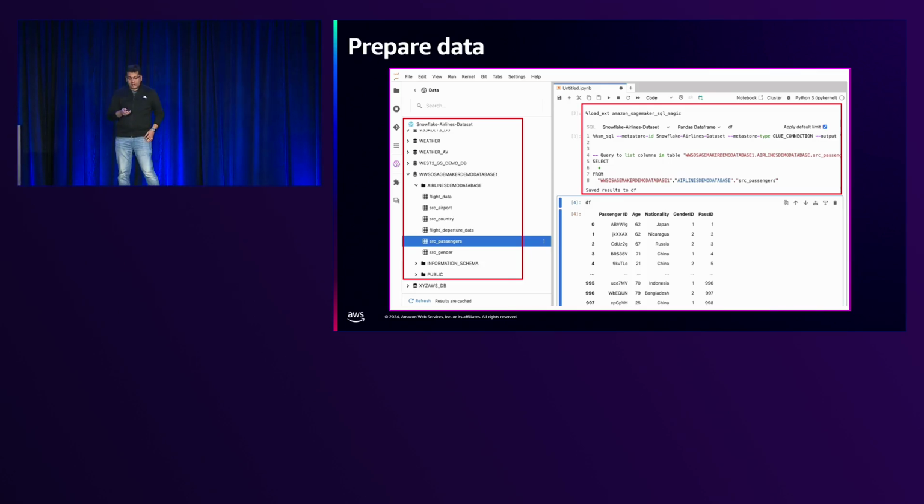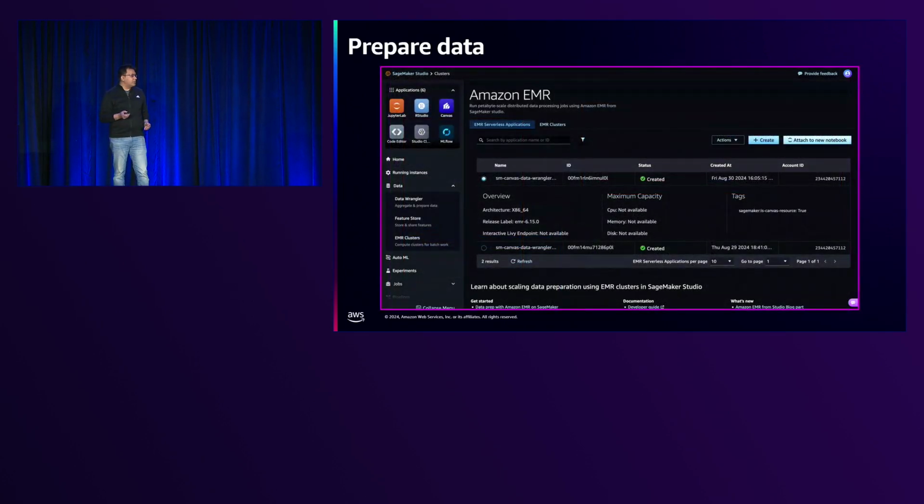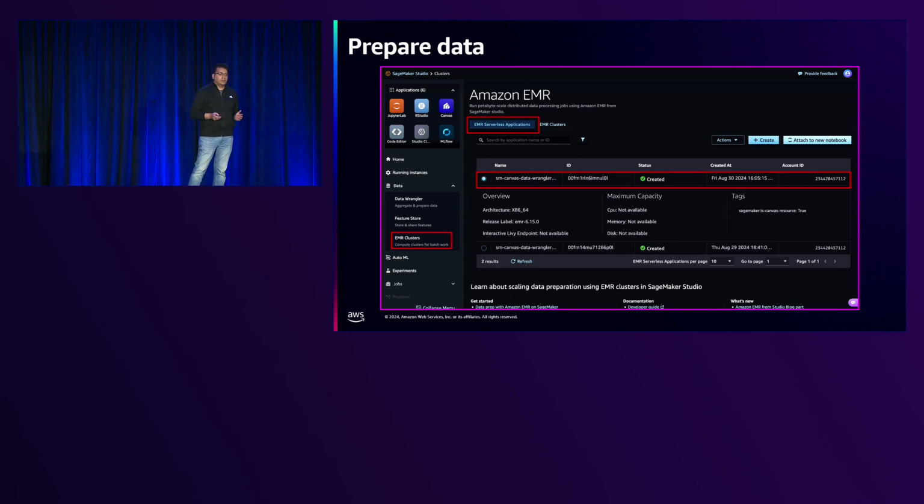Now, once you are done developing your data processing script, you go back to Studio. You can go and choose an EMR serverless endpoint and then attach your notebook and submit a Spark job remotely using the Apache Livy, which connects your notebook to the Spark endpoint, and run a serverless Spark job where you don't have to manage any of the underlying cluster.